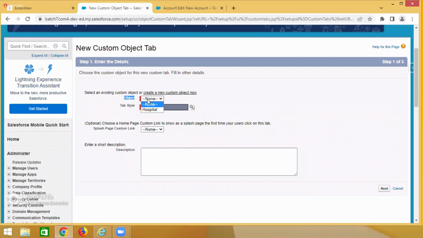One. The hospital object is the one. So that's the reason it is coming in this drop down. For example, if you are creating 10 objects, those 10 objects which don't have a tab will all come here. Understand? We already created the hospital object with 4 fields: Name, Created By, Last Modified By, Owner. This object has no tab, so that's the reason it comes here.